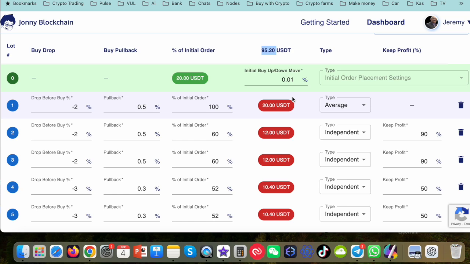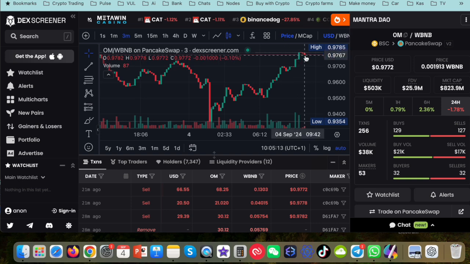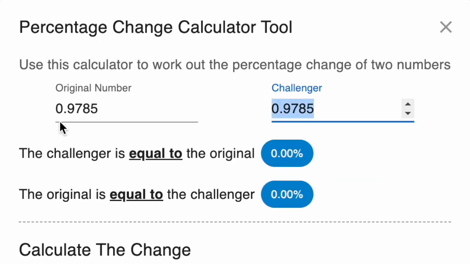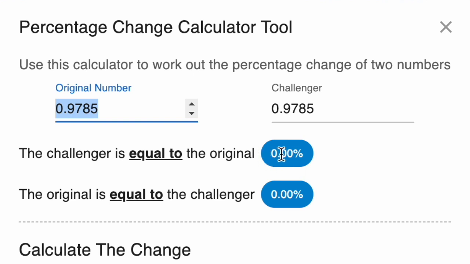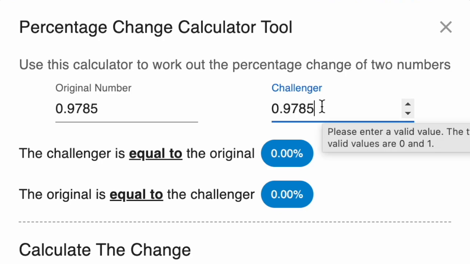Now, let's say I didn't want to start the bot now. So let's come over to the chart, and I can see that it's reached that high point. So there's a good chance that this could come down. So let's say I take the current price of 0.9785 and put that back in my calculator. In my calculator, I've got the current price, which is what it is now, and I've also put that as the starting price, and you can see that that would start the bot more or less straight away. So I want to start my bot when the price goes down.